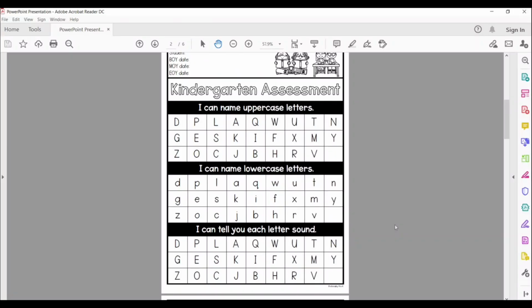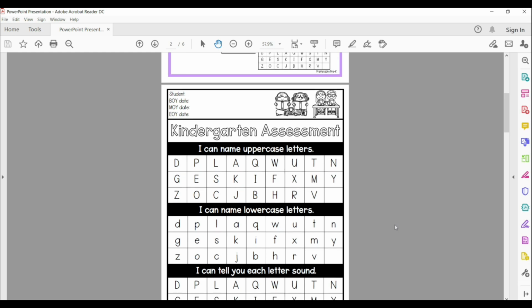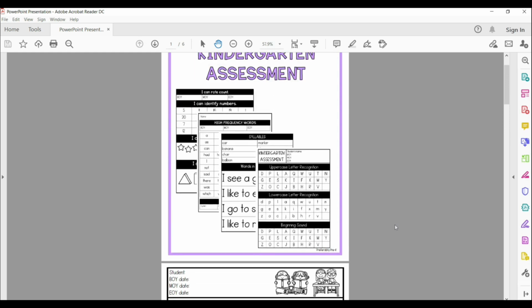Hello friends, Ms. Espinosa here, and today I'm going to be teaching you how to create your own assessment using PowerPoint. Now this is an assessment that I created and I uploaded to my Teachers Pay Teachers for free.